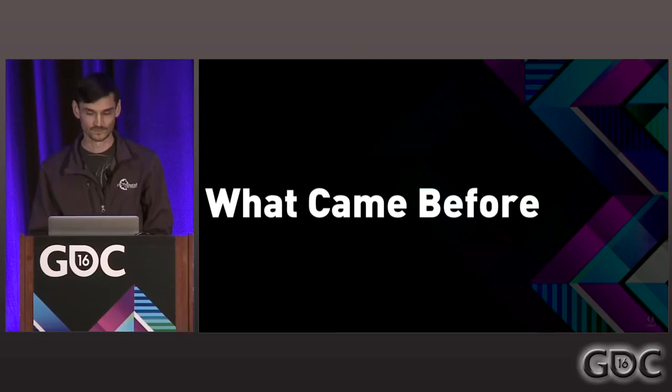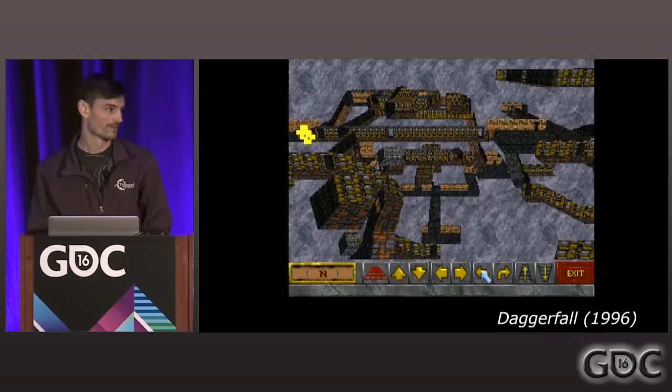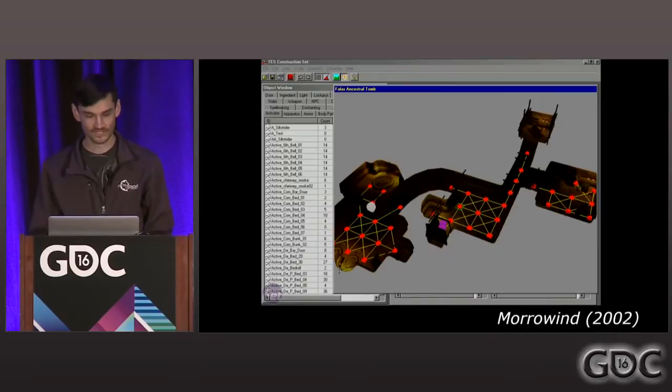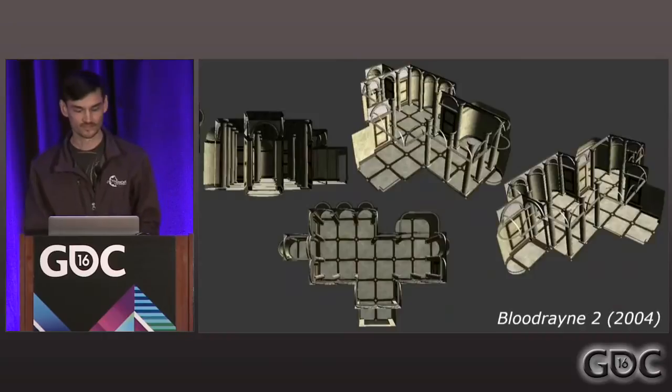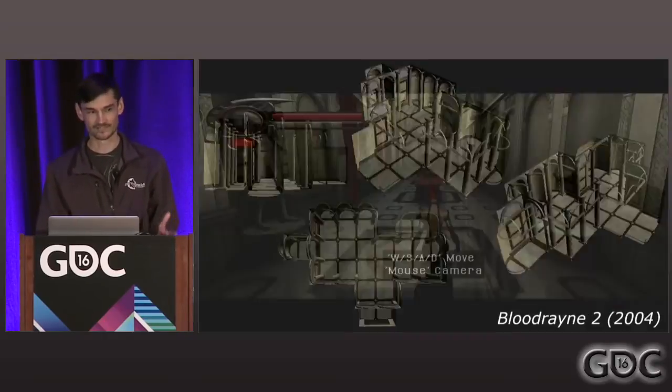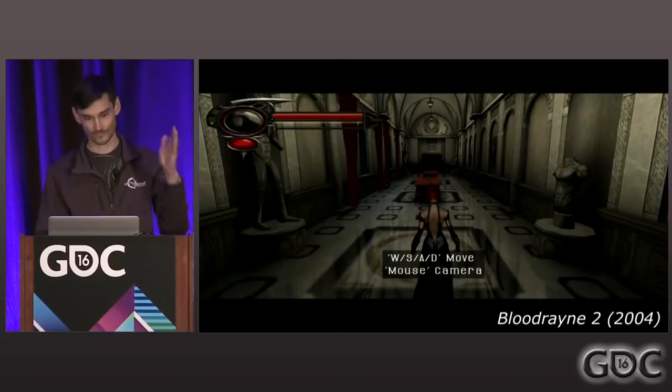So modular level design is something that's been around in games for a long time. At Bethesda, all the way back at Daggerfall, modular kits were used to build procedurally generated levels. Morrowind had this sort of standard kit approach where everything snaps together on a grid. Joel and I worked together on Blood Rain 2, and that was that same kind of kit approach. And it was really obvious to the player that this is a kit. Everything was like north, south, east, west.